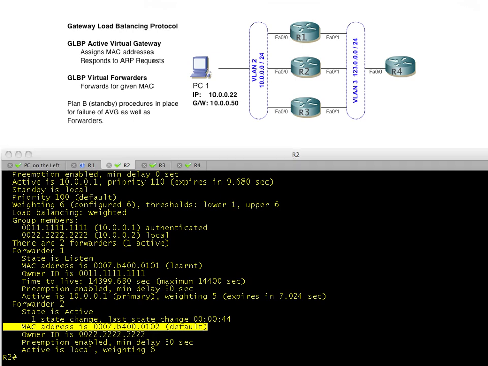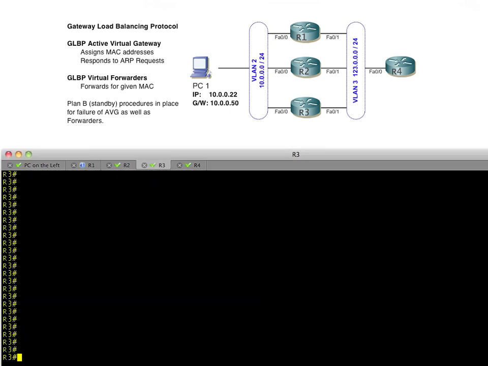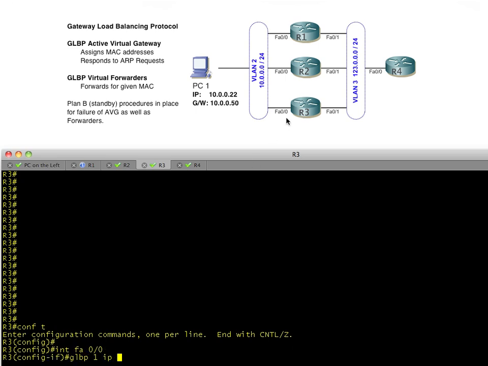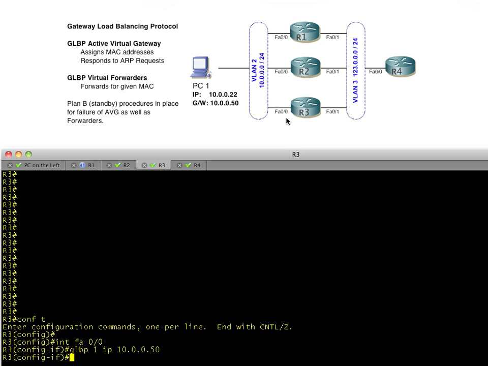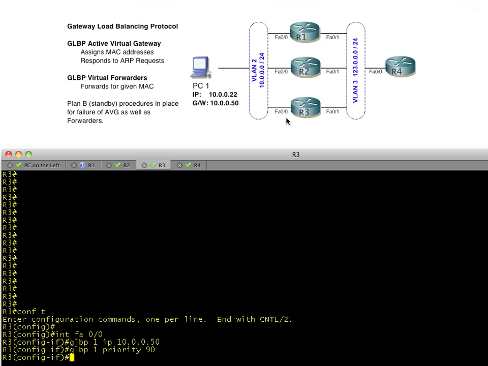Let's bring on the third one. The third one is going to be R3, and it's going to be more of the same, except this time I'm going to change the weighting and also the priority so we don't run into anybody. So on R3, we'll simply go ahead and go into configuration mode, and in interface FA0/0, which is right here, we'll simply specify the gateway load balancing virtual IP address, the priority a little lower than R2, and then the weighting of 7. Now, why am I going in these directions?